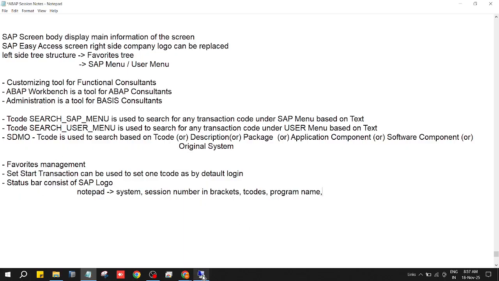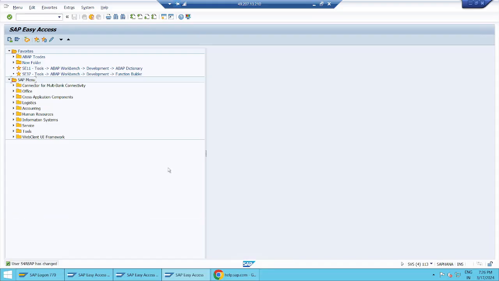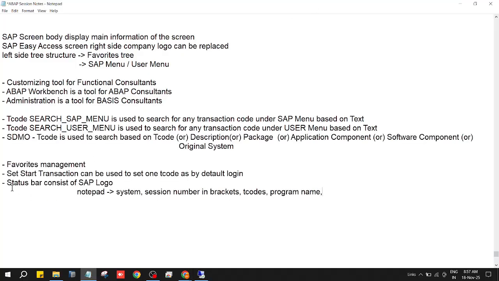If you come to the SAP screen, the status bar's main purpose is to display the status messages basically. This is the SAP screen status bar, not the Windows status bar. This SAP screen status bar we cannot design, and we cannot suppress anything. It is out of our scope. It is under SAP control only, and it is not even designed in our screen painter.